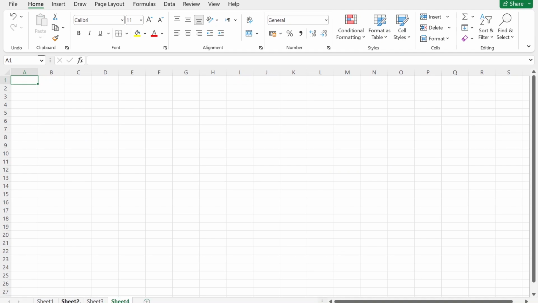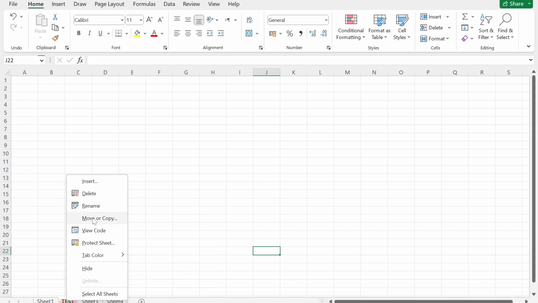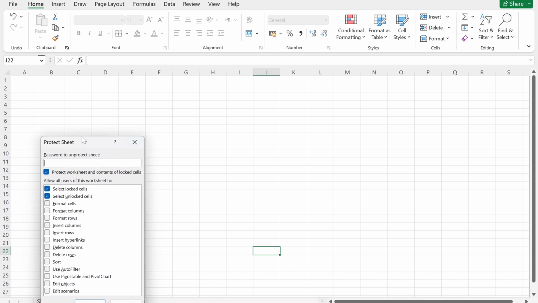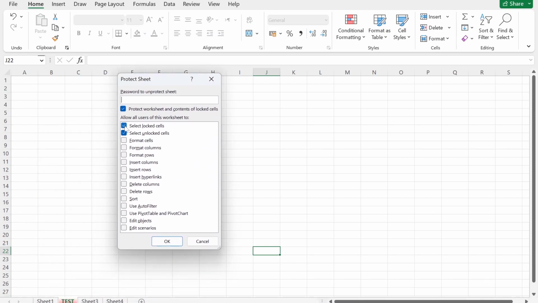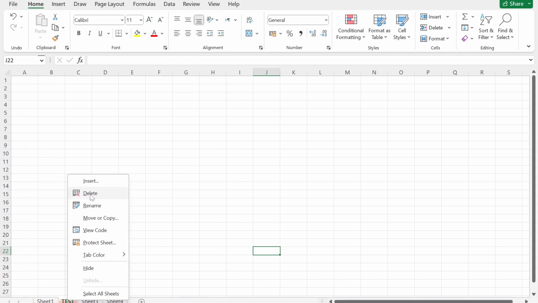Every Excel document has one sheet, but you can add as many sheets as you want. Here we added three sheets: 2, 3, and 4. You can rename your sheets and change the tab color. Also, you can protect a sheet from modification and select what you want to allow other users to do, and you can simply delete it.